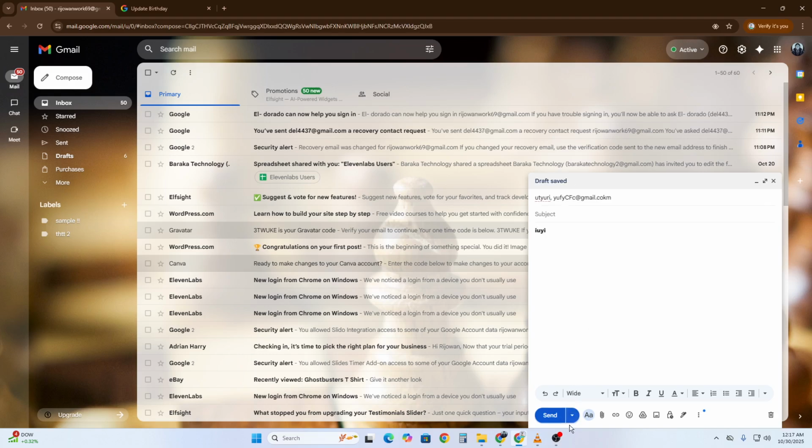Everyone in the CC field will get a copy, while the main recipient knows who else is included. Perfect for keeping everyone in the loop. Using CC wisely keeps communication clear and professional.